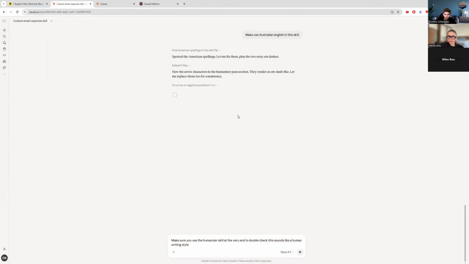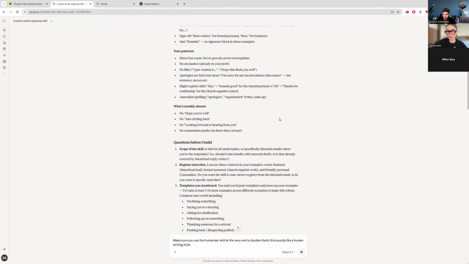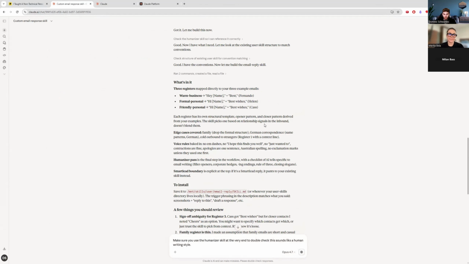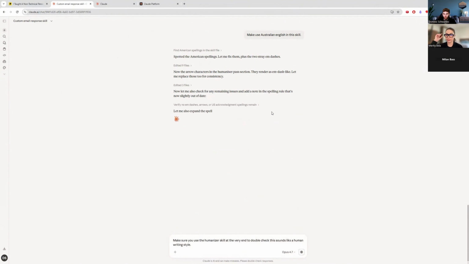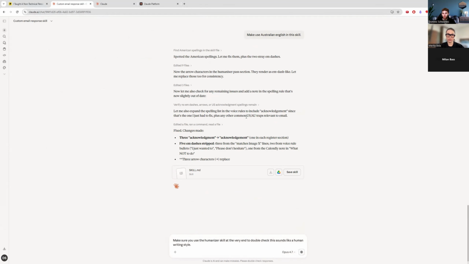So we'll close that for now. But essentially, that is how you create a Claude skill. You give it examples of what you're hoping to achieve, and obviously there will be different scenarios, because you'll probably reply to personal emails as well as business emails. The cool part is that you can actually call the skill when you're in Claude Code.